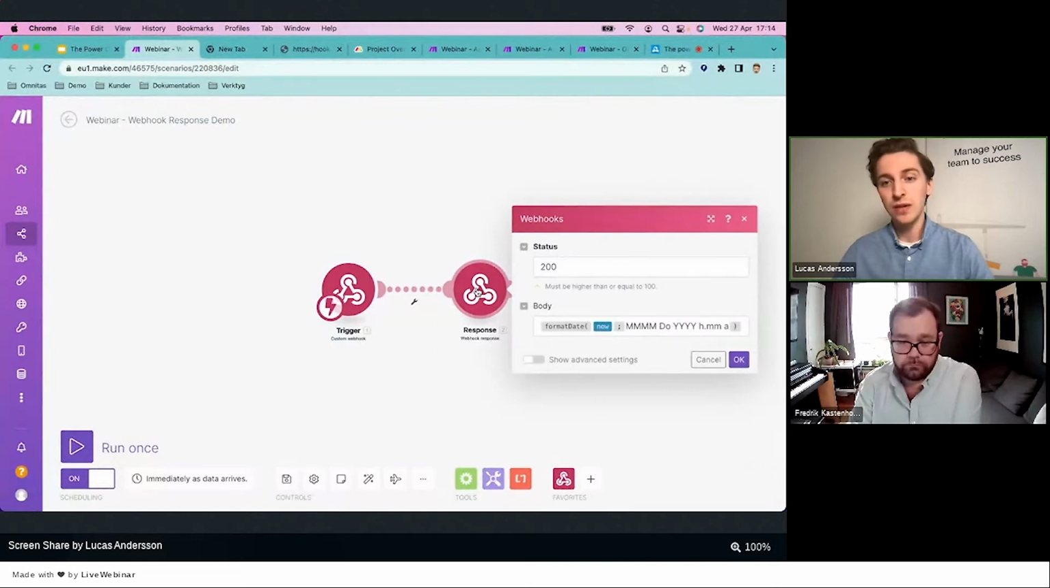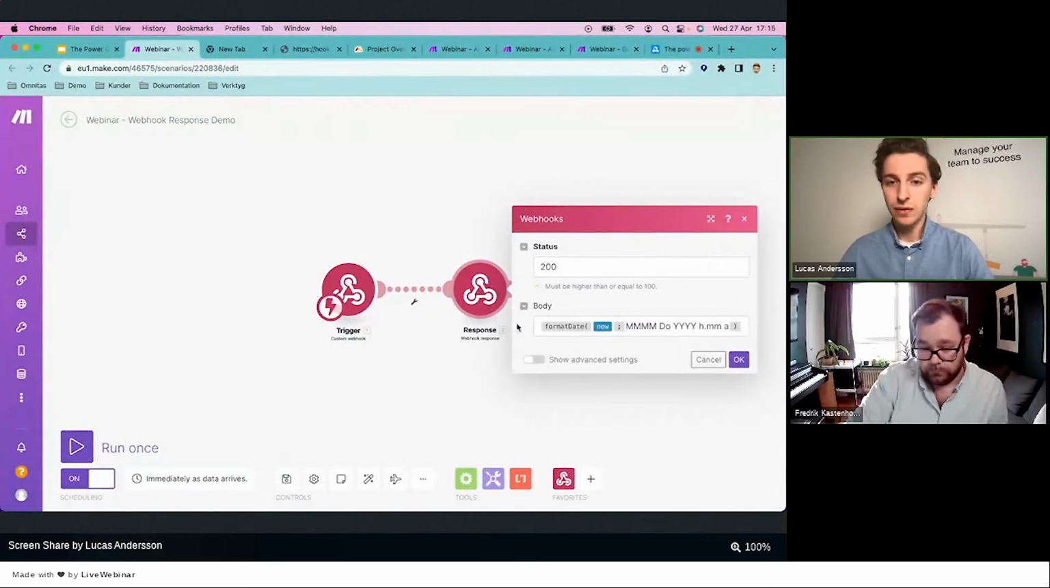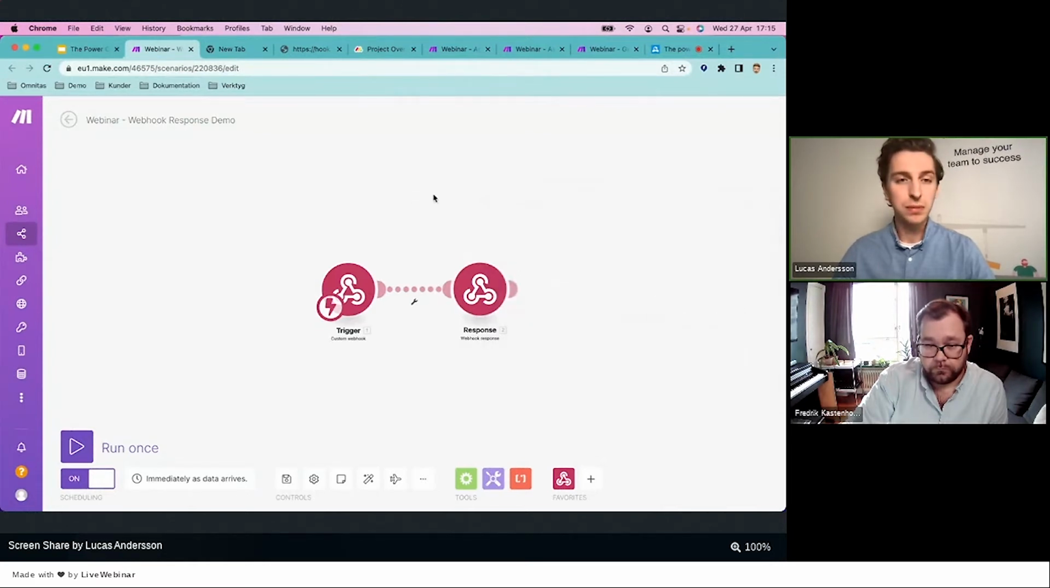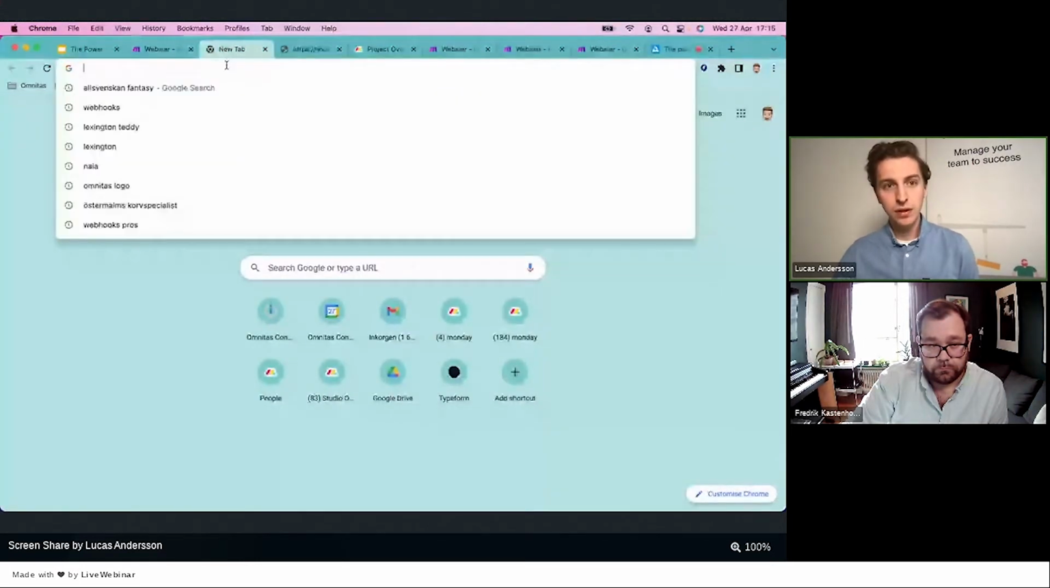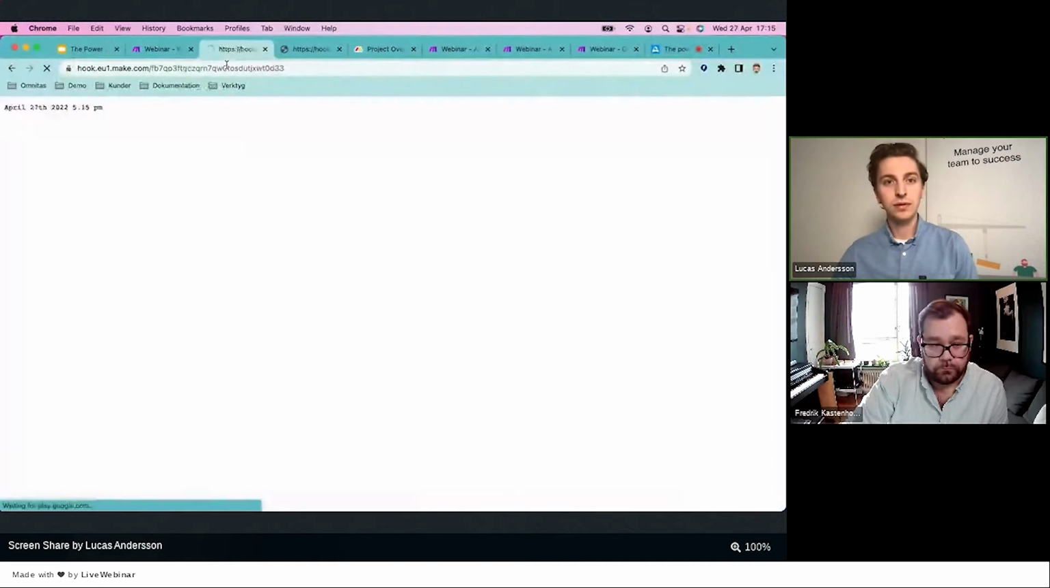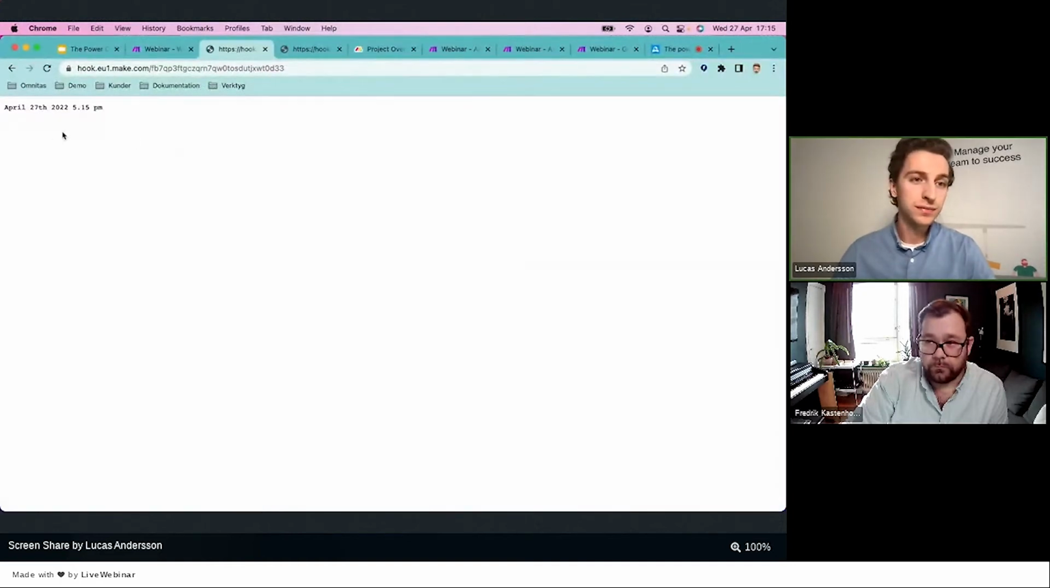In this case, what I've simply done is I've used one of the formulas available in Make to get a timestamp of the current execution time whenever we request it, just formatted to be a bit nicer. So let's do just that. Let's go to this webhook, and there we get our response. Pretty much instant, right? So we have April 27th, 2022, 5:15 p.m., which is the current time.